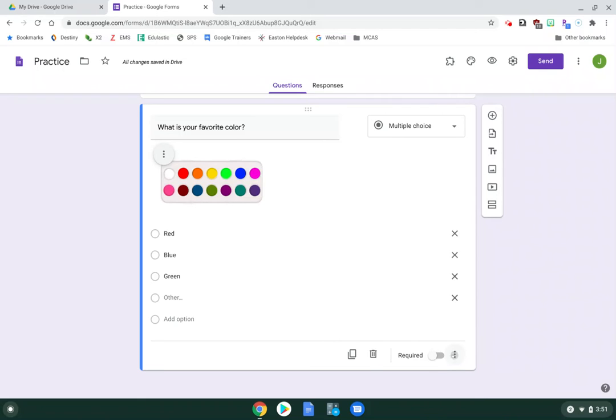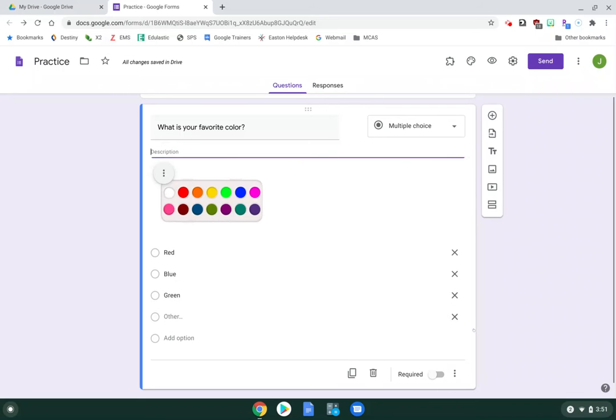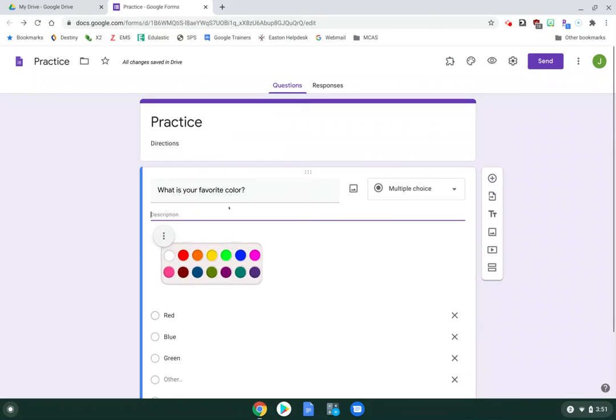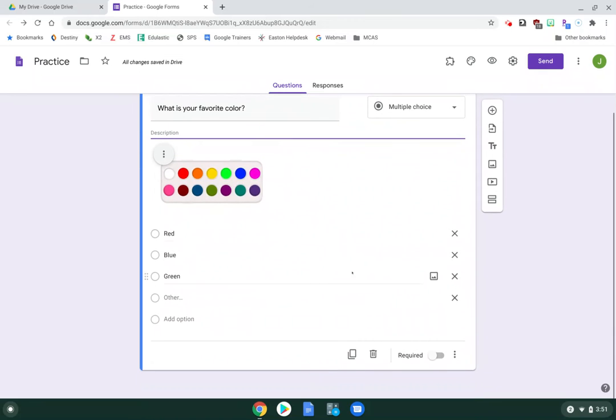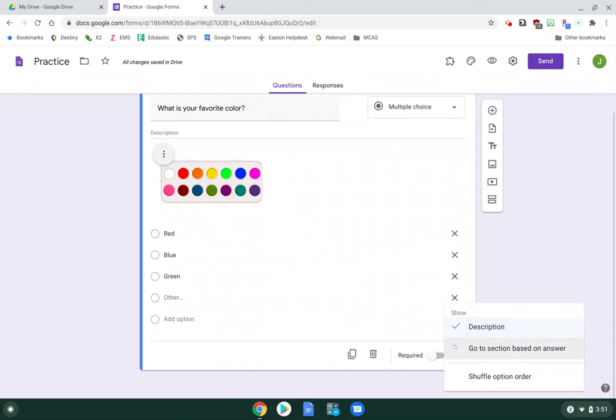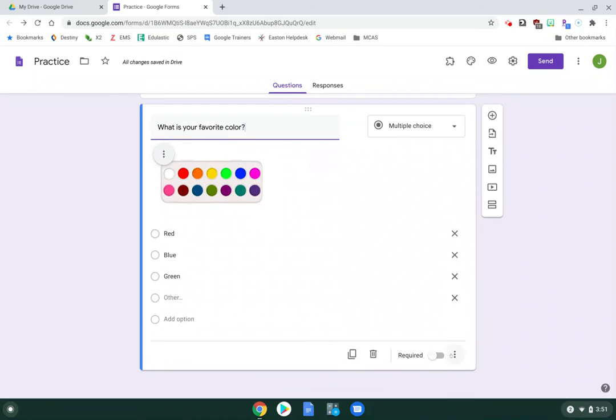If you click on this little three dots, you can show or hide a description. So just as we had at the top, where there were directions, you can actually add a directions line here. If you don't want that, you would just uncheck it by clicking it again.